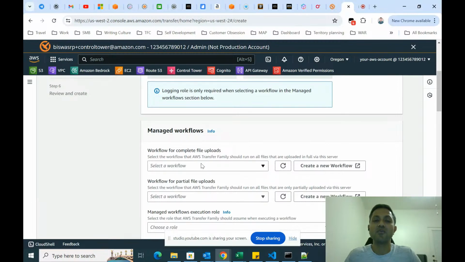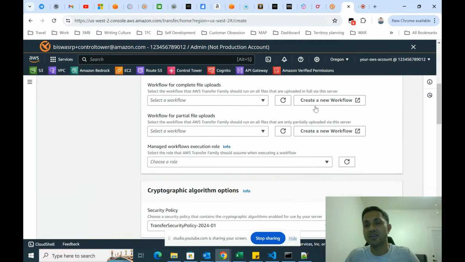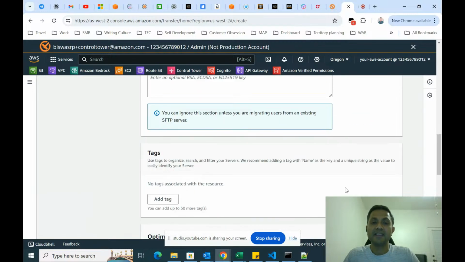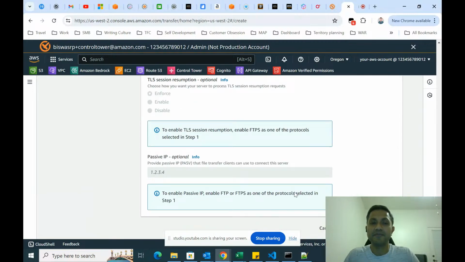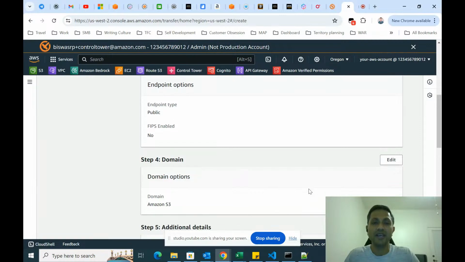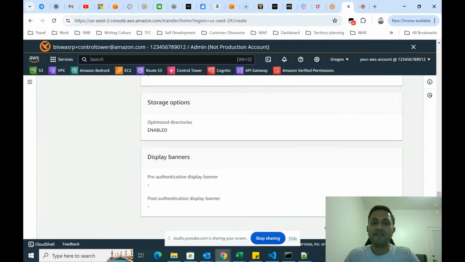If you see, there's a workflow option. You can create a workflow here for any post processing that has to be done once the files are uploaded. So you can create a workflow over here and attach it. And then I'll keep everything the same, go next, and then just create server.